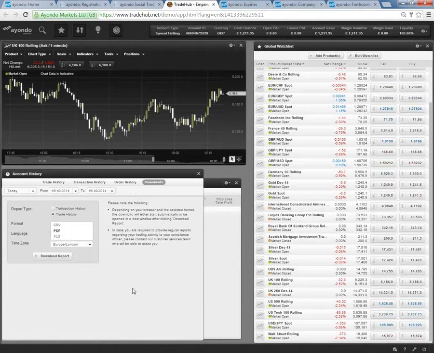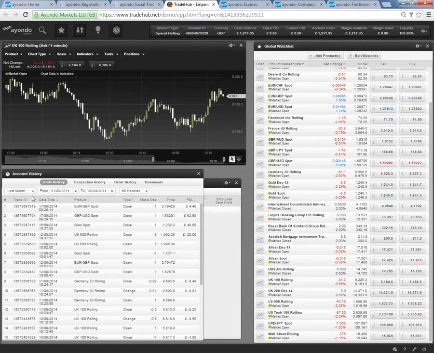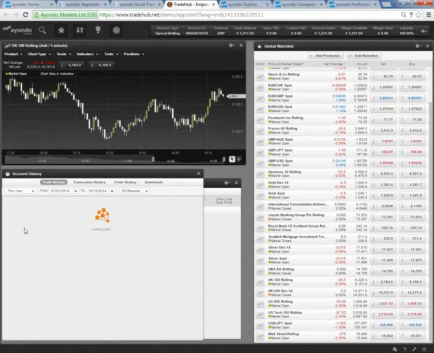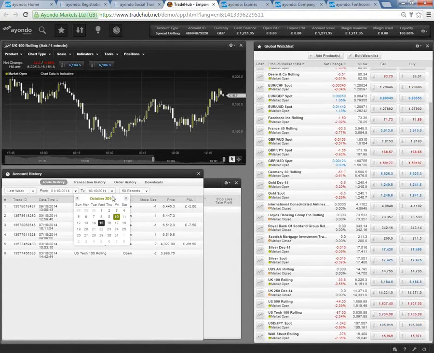You can select PDF or Excel. And finally the time zone. Simply select download and that will download the report. To change any of the search parameters here, simply select the distance you're looking from, so the last month, last year, or alternatively you can select from a specific date. And simply here to change the amount of records displayed, select 200.